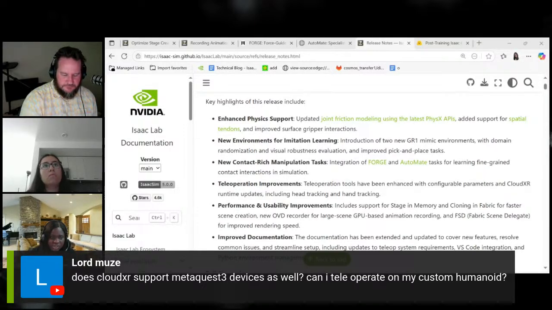And for other devices, I would also say we can check what the community is doing, and we are all in one place, and then we can see how to use other devices apart from the Apple Vision Pro, if that's what we have. Cool.